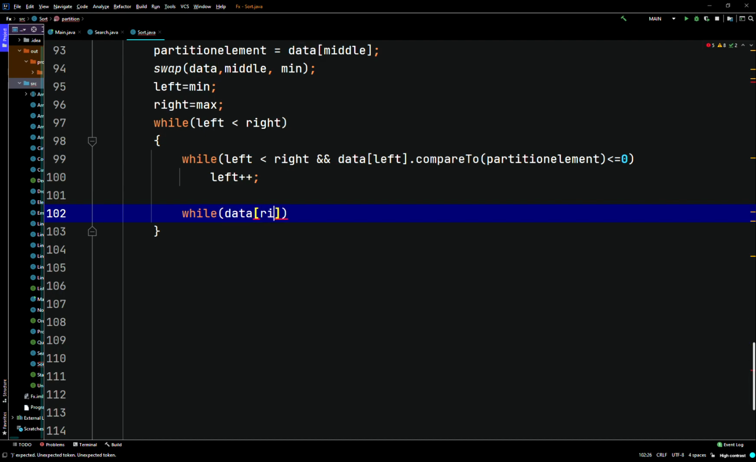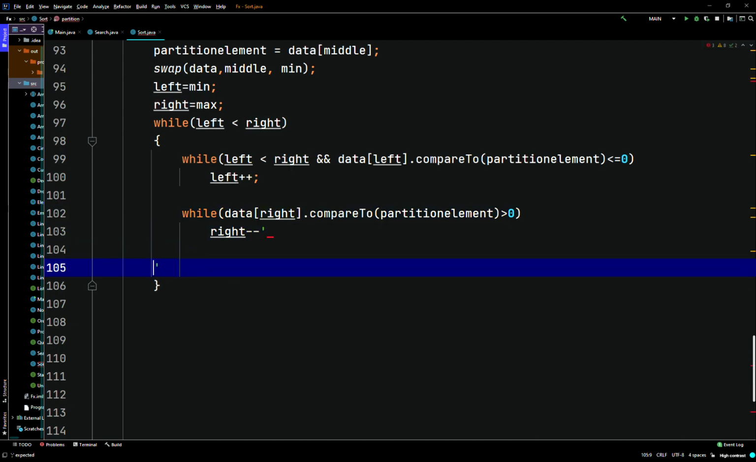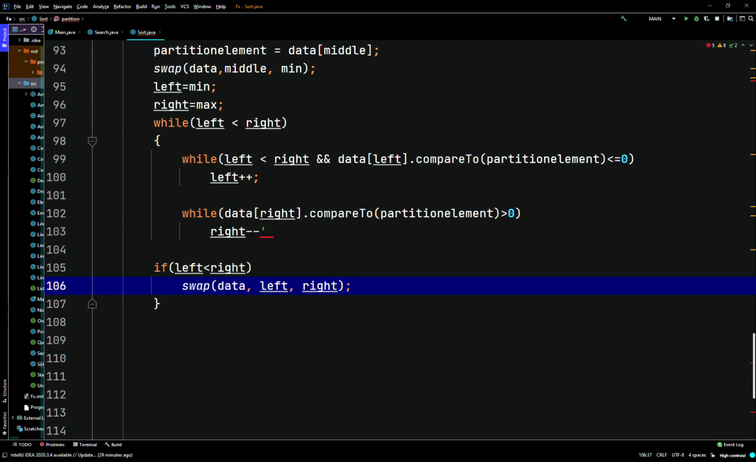So while data of array index right dot compare to partition element is greater than 0, right minus minus, then if left is less than right, swap data left and right. That should be a semicolon. I don't know why it's formatting it like this.